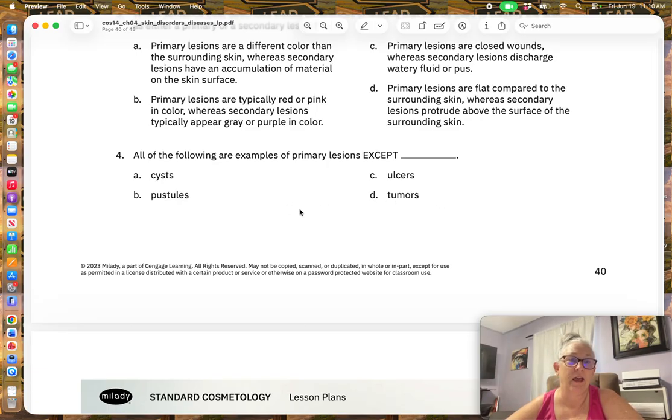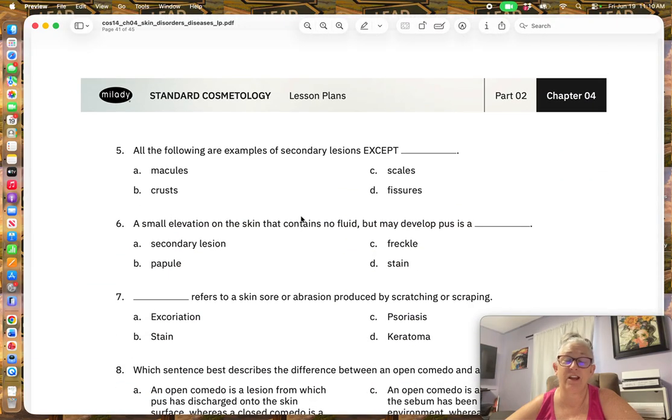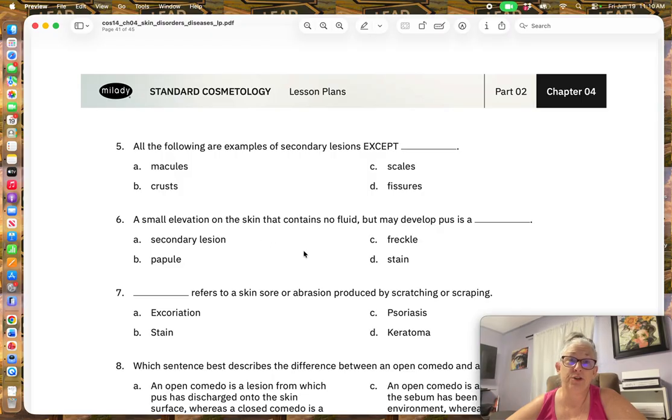So my bad again. This is not going to be an easy chapter to get through for me. It's funny because I used to teach skin theory only. I never taught the actual practical. But for some reason, taking these tests, I get confused with what's what. So I'm sure you do too. So let's go through them.